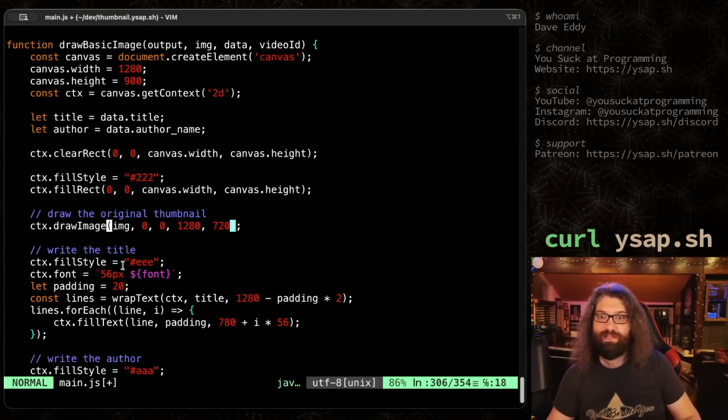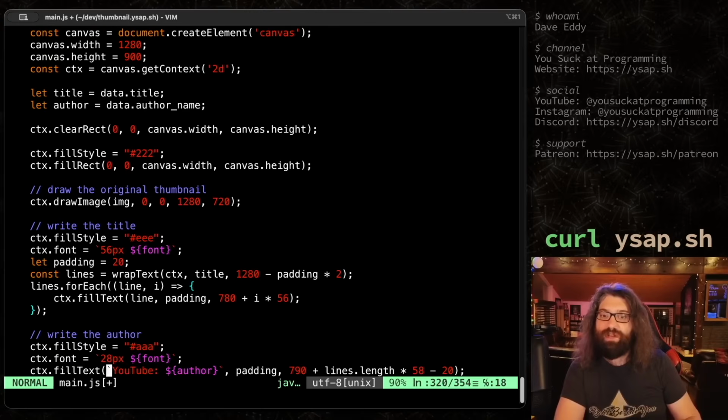Let's get to that. So we go down here, let's write the title. We set the color of the title to be EEE. That's basically white, but just ever so slightly gray, just not fully white. 56 pixels, and then the font that we're using, remember we set the font to Arial above. I have this variable called padding that we use. This is how much it'll be padded from the left, but we have to use that variable in a couple different places. Then we do some magic here. We figure out how many lines this text will take if we wrap the text.